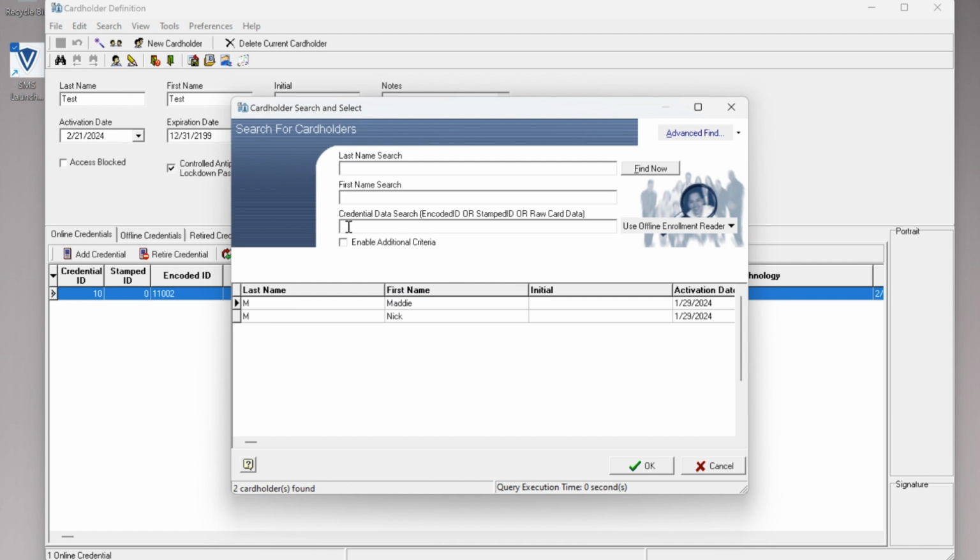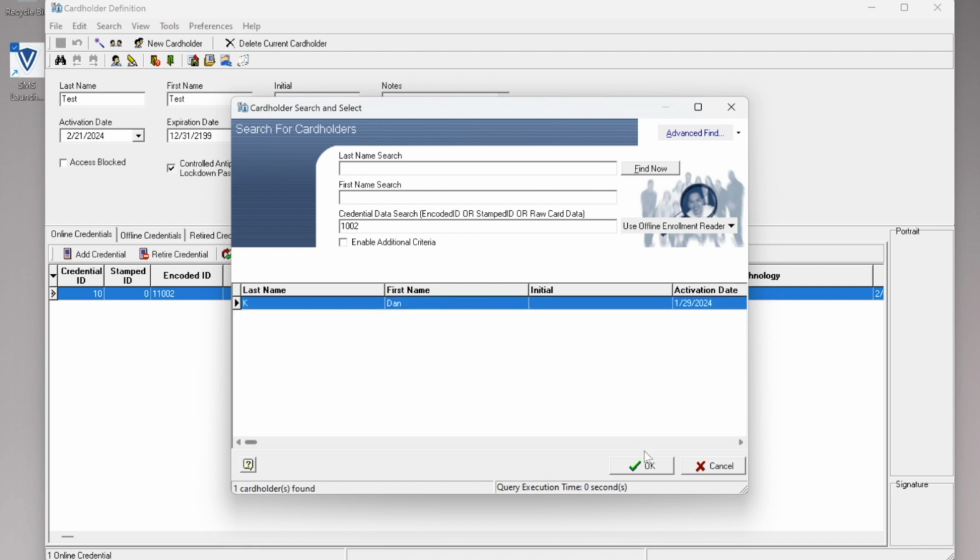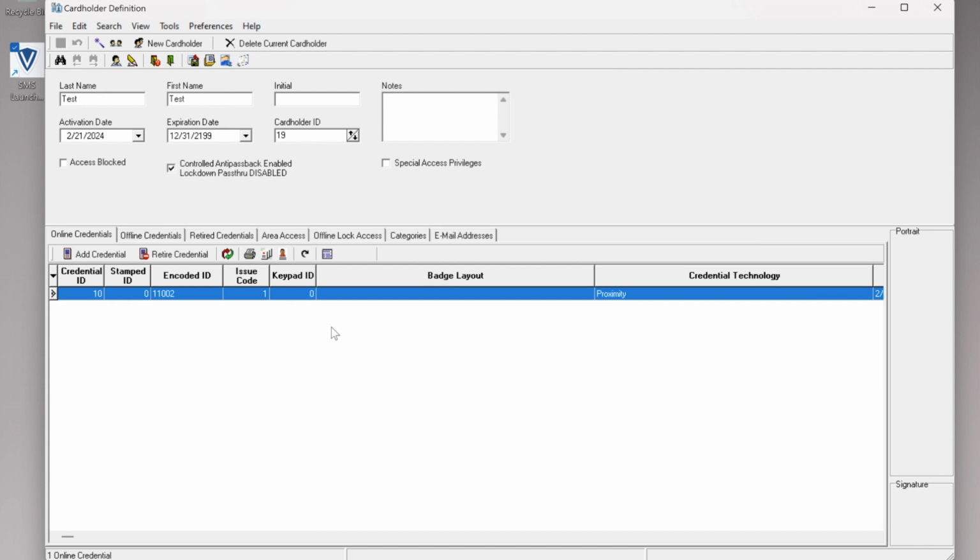If somebody loses their credential, you find it. There's no identifying features on that credential. All you have is the encoded ID. You can type in the encoded ID, hit find now, and it will bring up who it is so that you can return that credential to them.